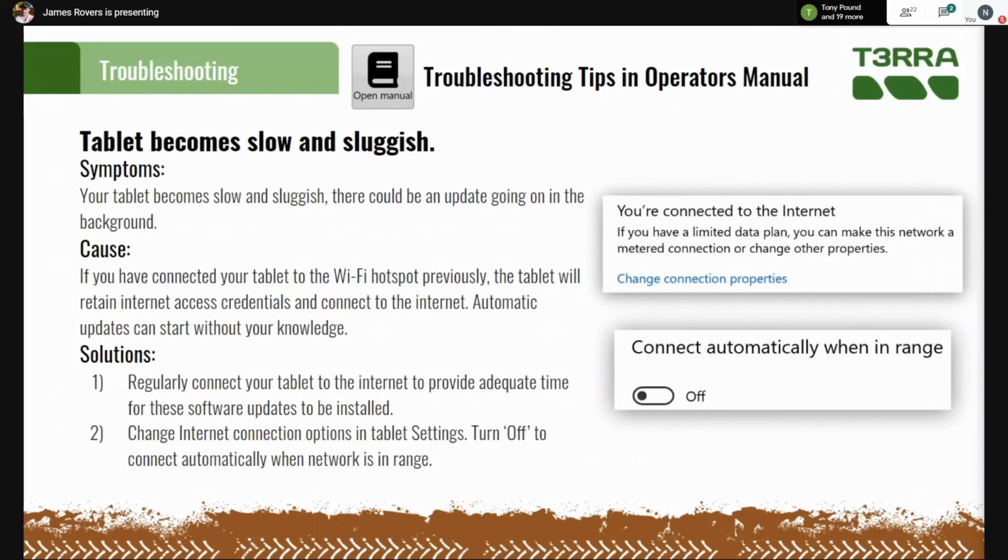So if you have the tablet connected to Wi-Fi, the tablet will retain internet access credentials and connect to the internet if it was within range of this Wi-Fi network. Automatic updates from Windows can then start without your knowledge. Two solutions are to either regularly connect your tablet to the internet to provide adequate time for these updates to be installed and complete, or change internet connection options in the tablet settings by turning off Connect automatically whenever a network is within range.